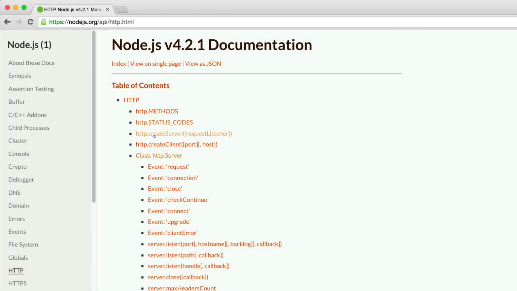any sort of deprecated function. We are only going to use functions that are currently stable. So one of the functions that was actually deprecated in the current version is the create client, but we are not going to use that. We are going to use create server. So what's the difference between the create client and the create server?